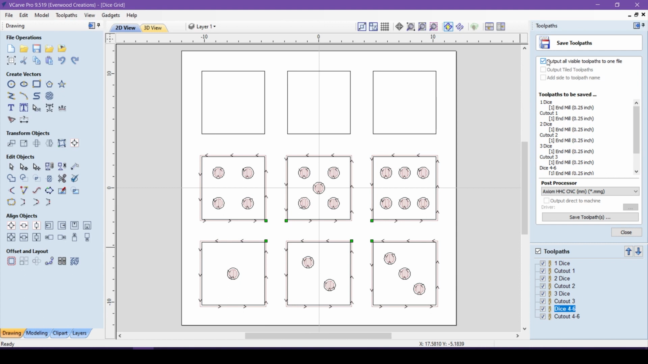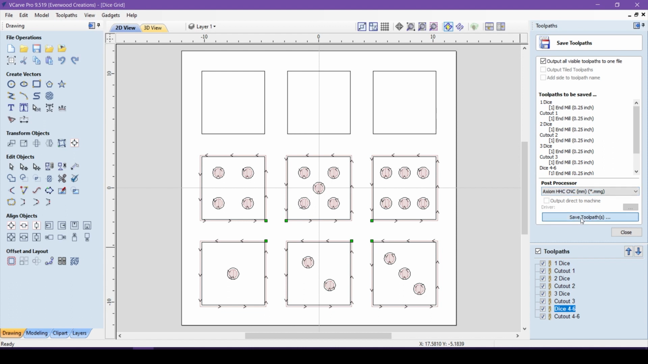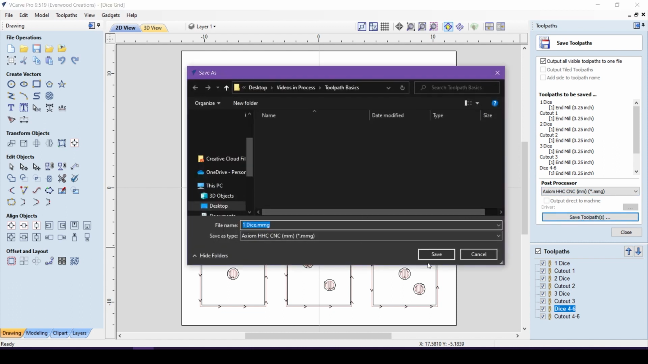The list of toolpaths to be saved will then update with any toolpath that has a check mark in the box down below. Make sure you have the correct post-processor selected for your machine and click Save Toolpath. You can then choose where to save the file and what to name it.